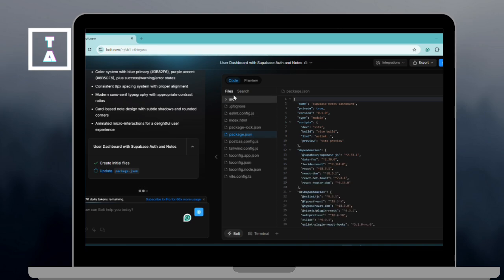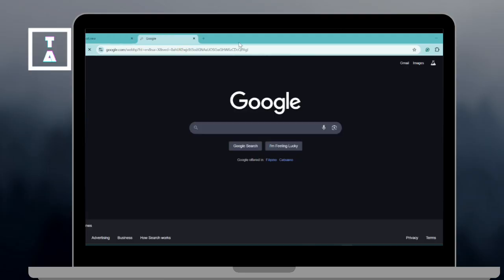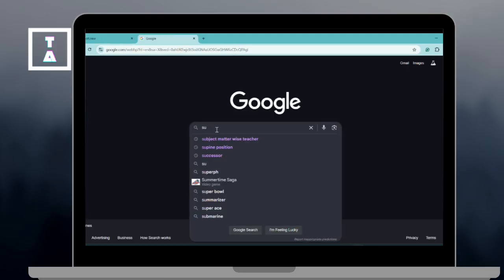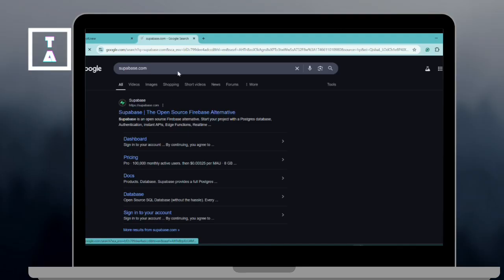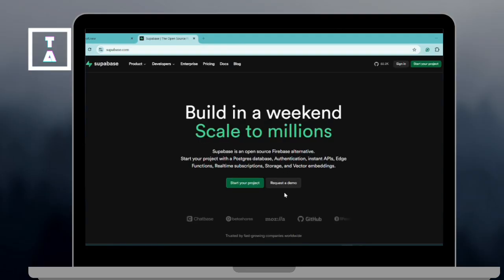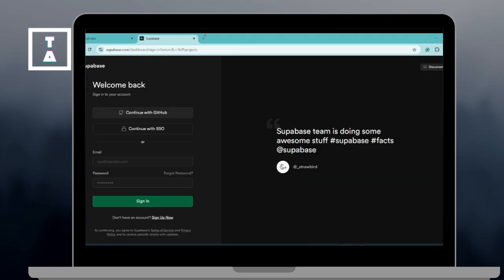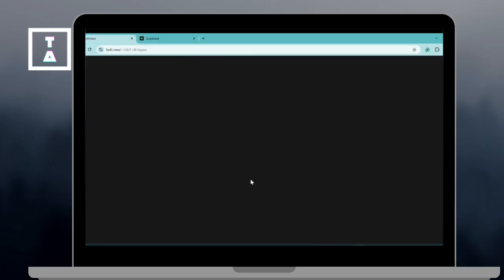Then here you can set up the Supabase project. Go to supabase.com, and then here you can sign in and create a new project. Then under this application, under the settings, click the API and copy your project URL and non-public key.